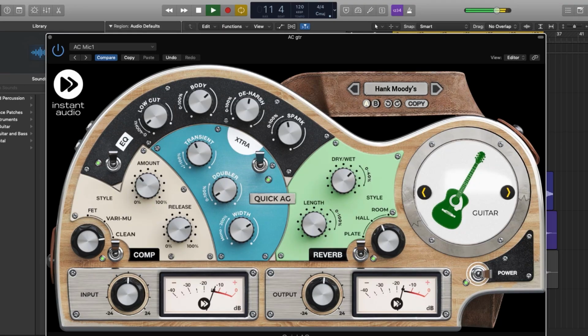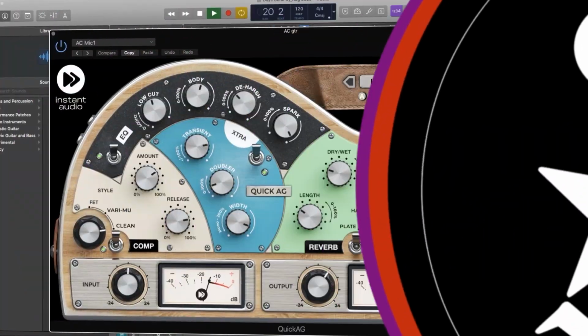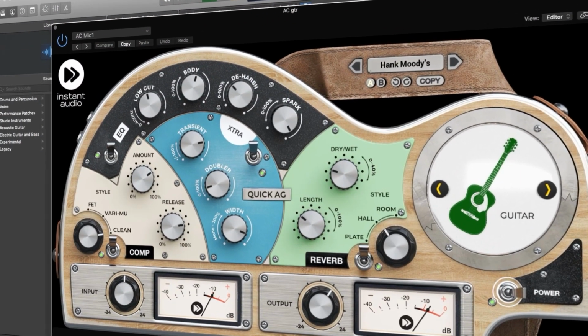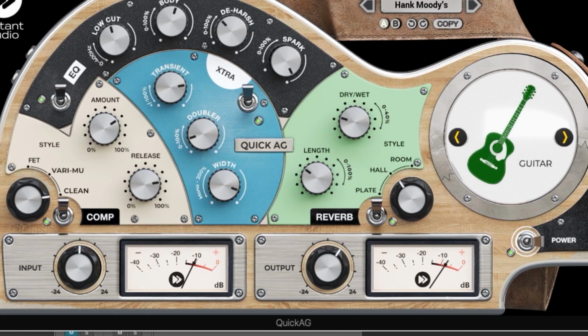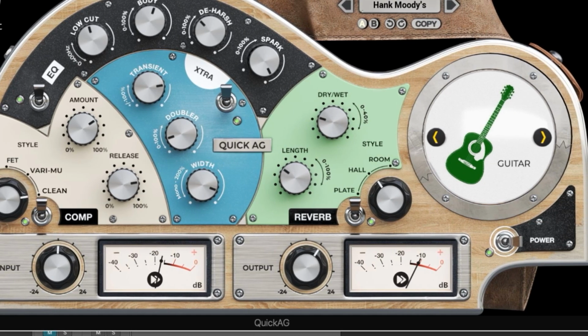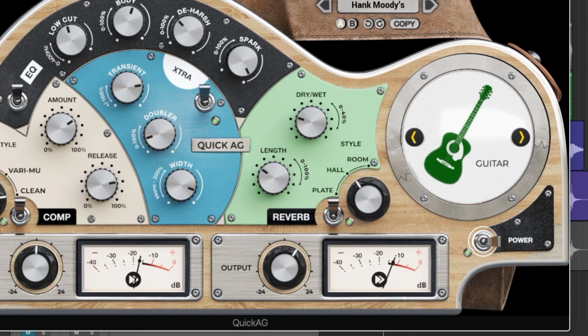So why don't we jump in here? I'm going to show you how the plugin works, and then I'll give you an idea on how I built the sounds in the track that you just heard. Let me take you through the plugin's interface. This has got to be one of the most unique looking plugins I have ever seen. Like it or not, I'm sure this will stir up some conversations.